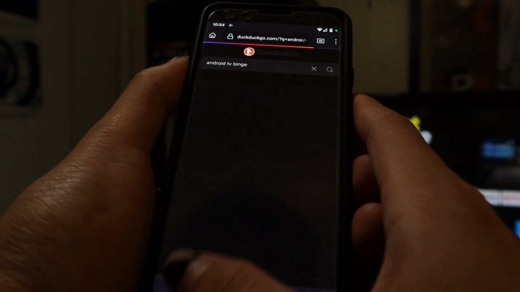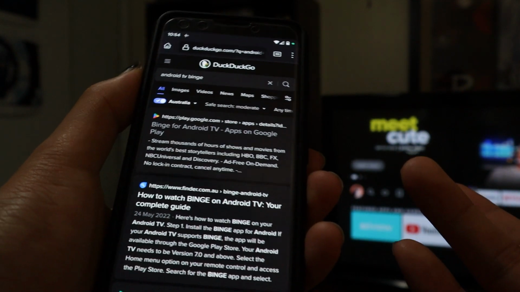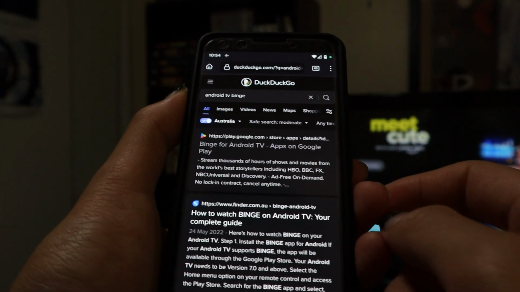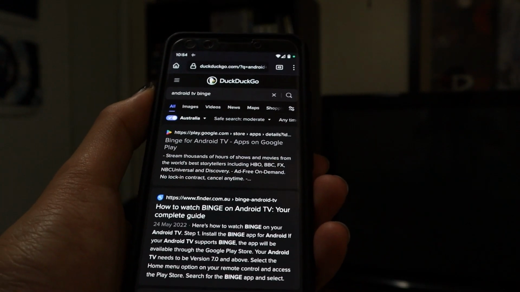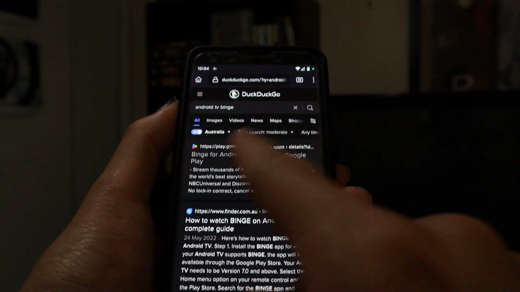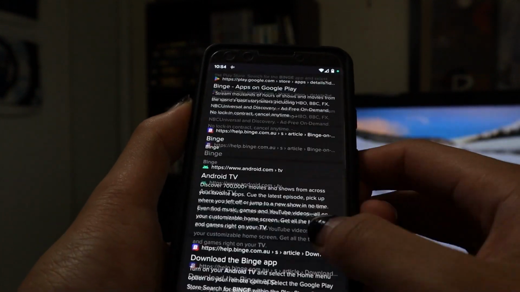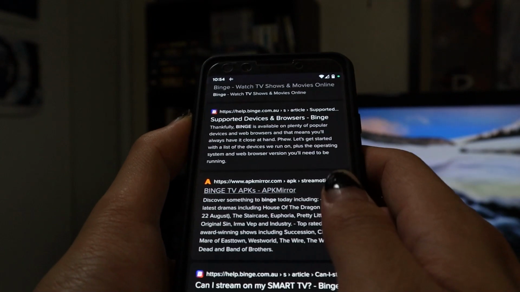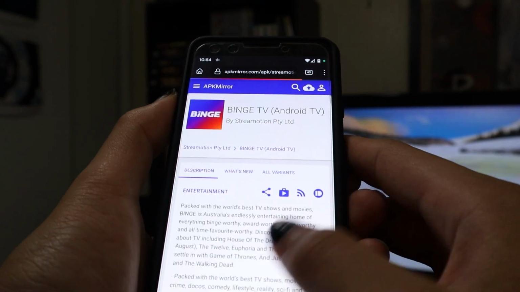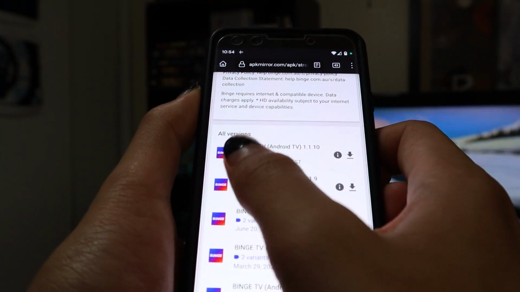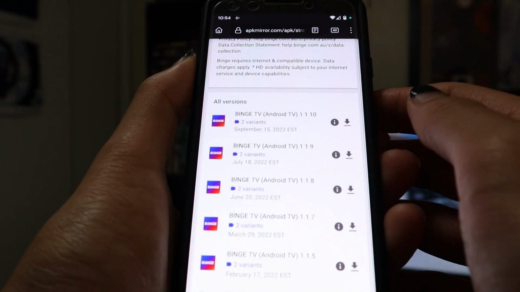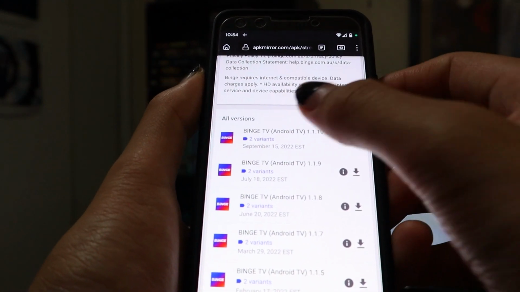Isn't that cool? Right, and so just in case the version of Binge has updated since now, I found the APK, the installation file, by just searching up Android TV Binge. Scrolling down, go to apkmirror.com. Then I scroll down. Directly under all versions, there's going to be this whole table of versions, and the latest version is going to be at the top.